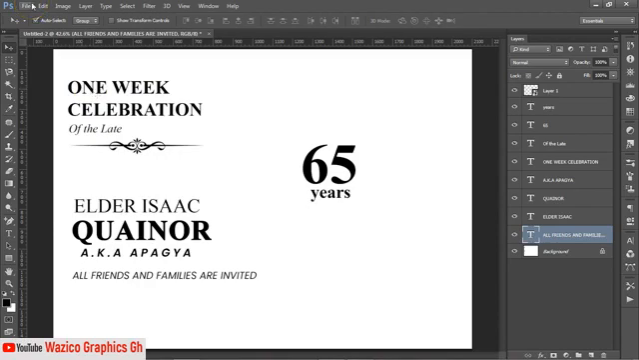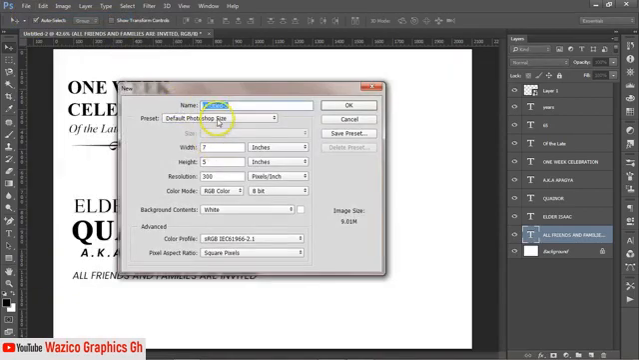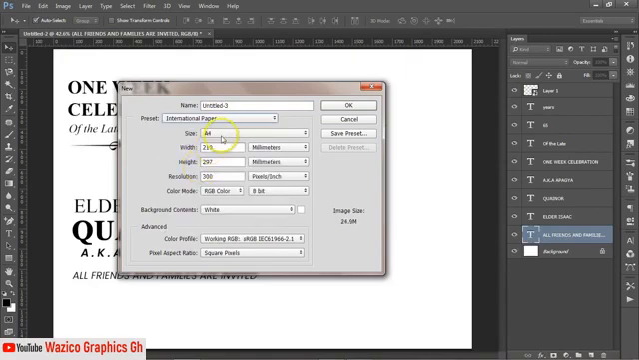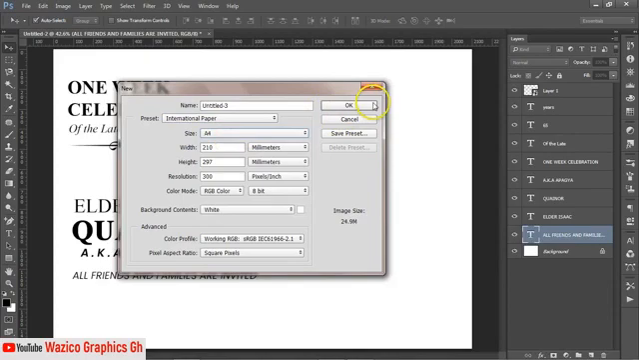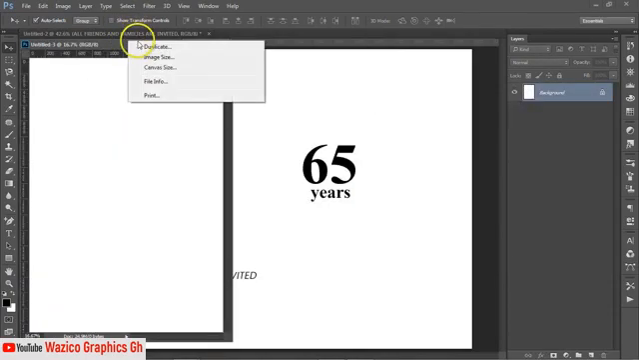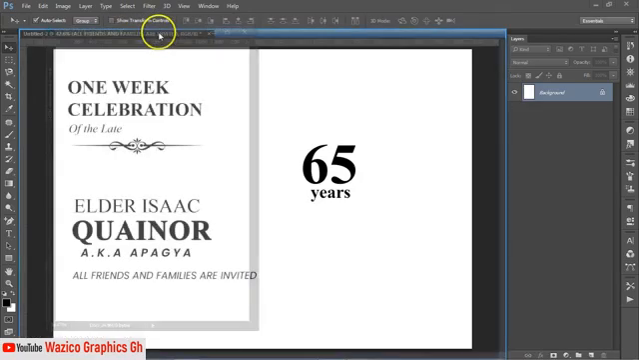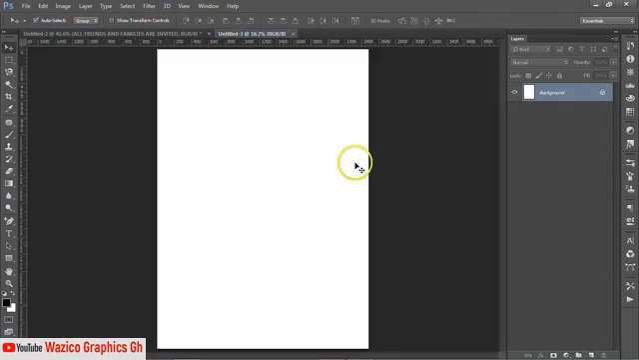So let's go to the file, then we create a new document. We'll go to the presets, then international paper, and I'm using A4 paper. So we'll come to the size, then you will get the A4. So we click OK. So then here is our background.